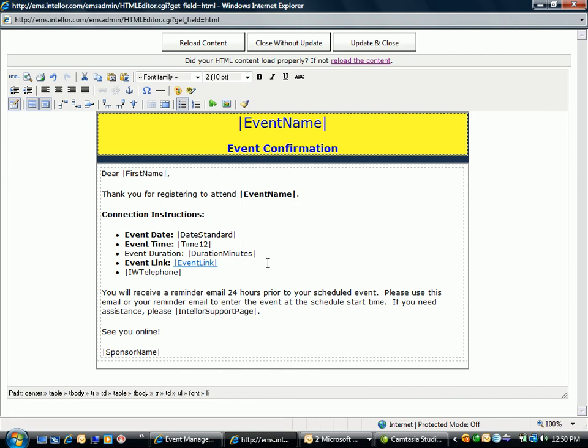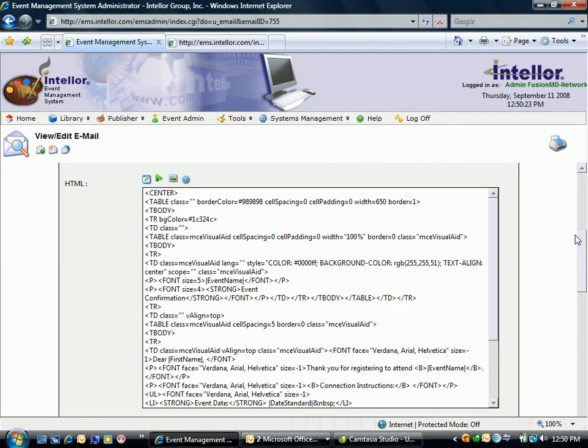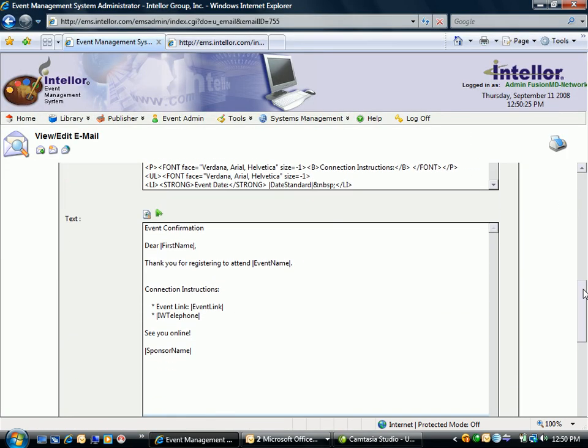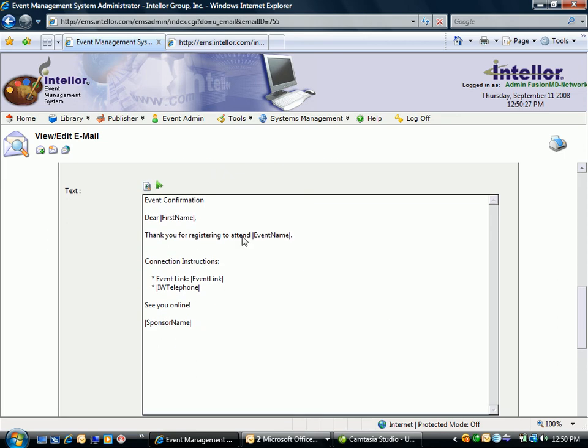Actually, before I leave here, because we have to go edit the text version now, I'm going to highlight the things that we added and copy them. So now I'm going to do an update and close. Now I'm back to the screen with the email, and I'm going to scroll down to the confirmation part, the text part, and as you can see, we need to add the same information here. So I'm just going to paste in what I copied and add a little bit of formatting here.